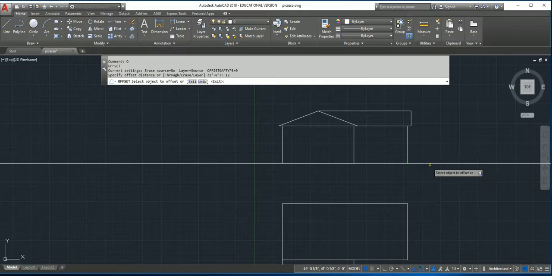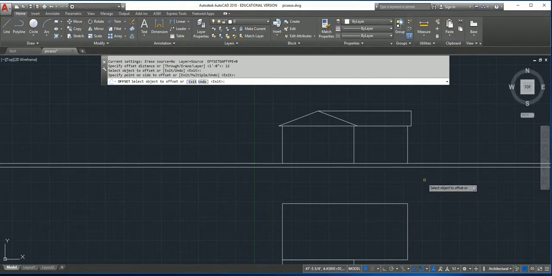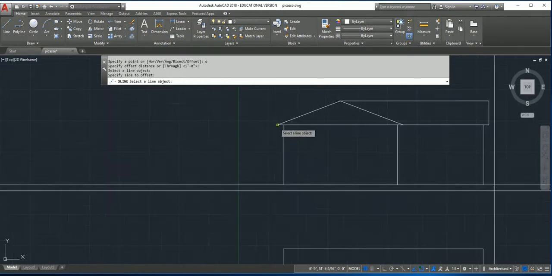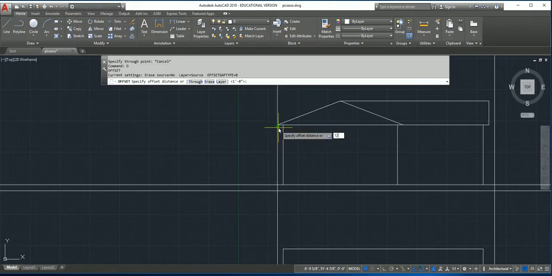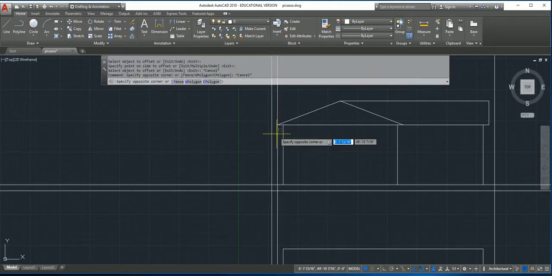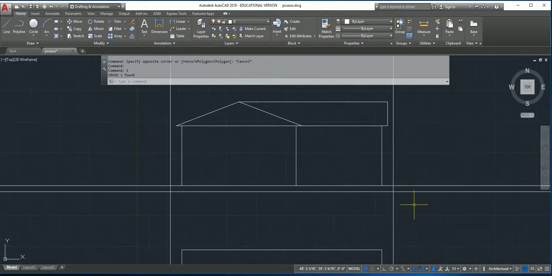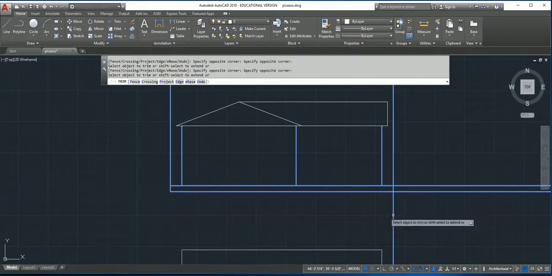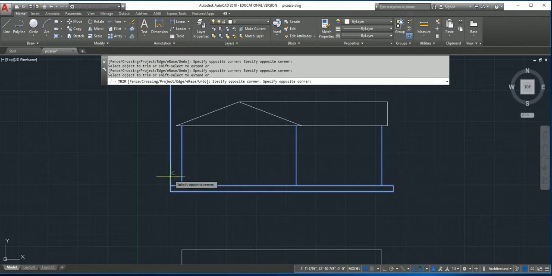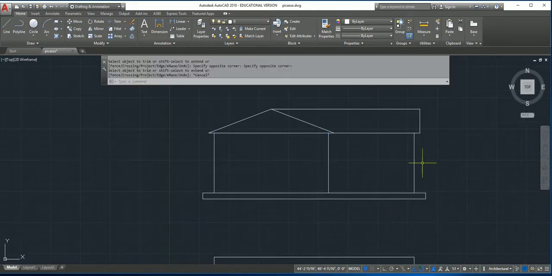So I'm going to offset this horizontal line a foot, and then I'm also going to offset off of my most exterior points 1 foot. And then I will trim this box here so that you can see a box right underneath it. That's a foot in depth, and it's a foot from the most exterior point.